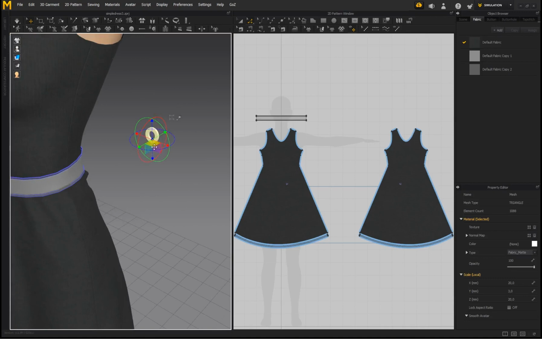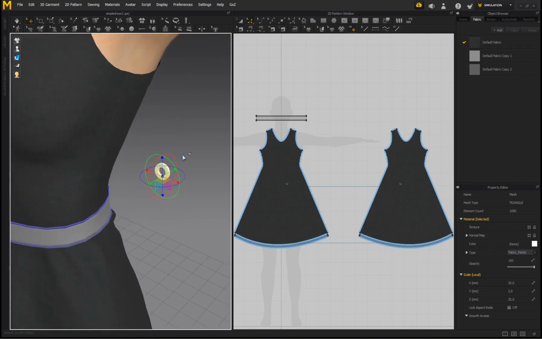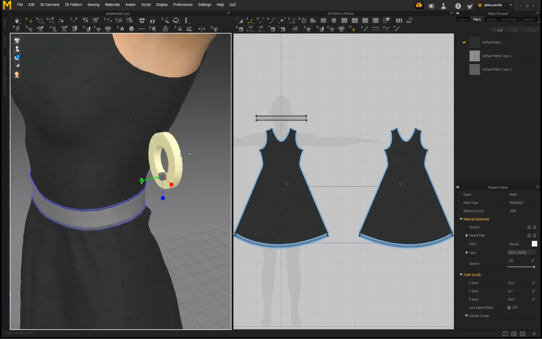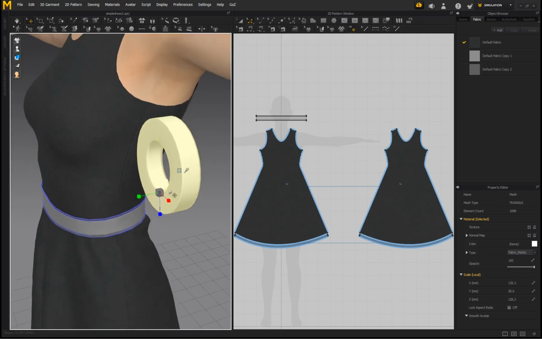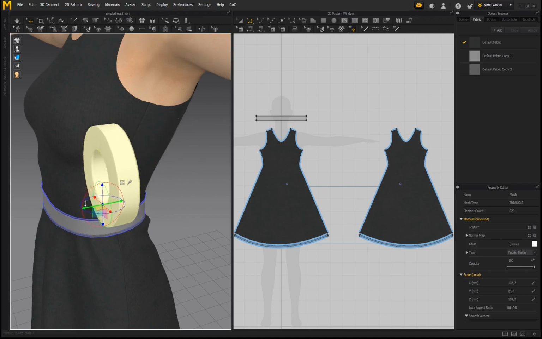Before, you could just move it around with the gizmo, but now there's a new icon added over here that allows us to actually transform this. So I can scale it uniformly or non-uniformly as well. Just by including this additional functionality, I think it's a great addition to the program.